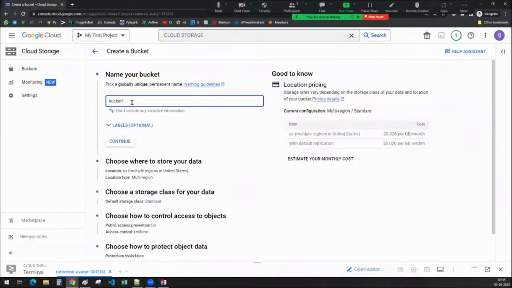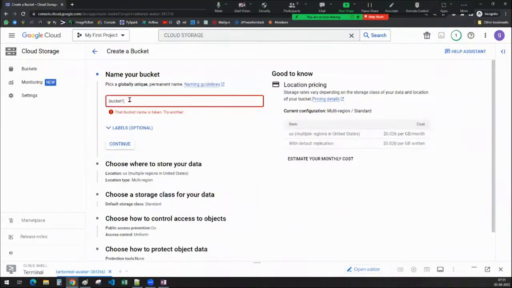Bucket 1, bucket 2, bucket 3, something like that. If you give a normal name, it might have been created by someone who might have used this kind of bucket name already. So you cannot create it. It should be a properly unique name so that you can give that to your bucket.